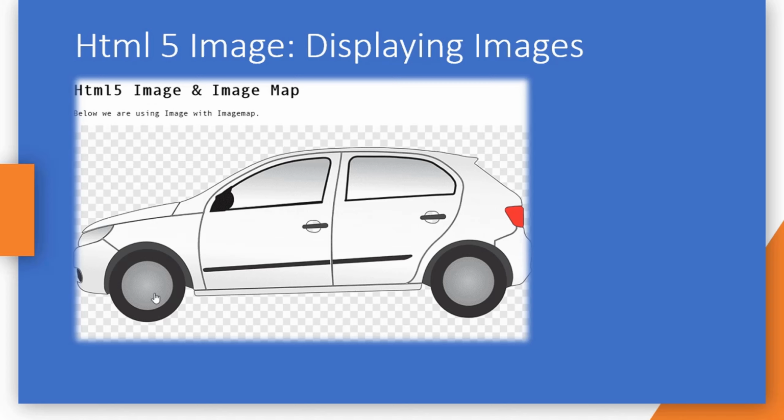So this will be useful when a website is displaying a car. It can give specification about each part of the car. So this happens to any image. You can mark the parts of the image, then you can give a textual description about each part in a separate page, or you can link to a further detailed page.